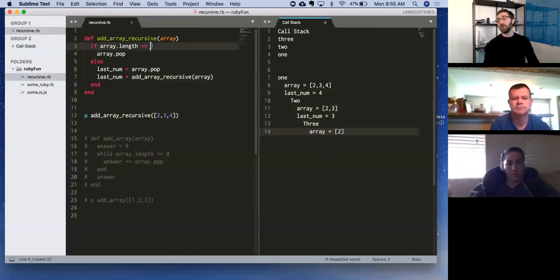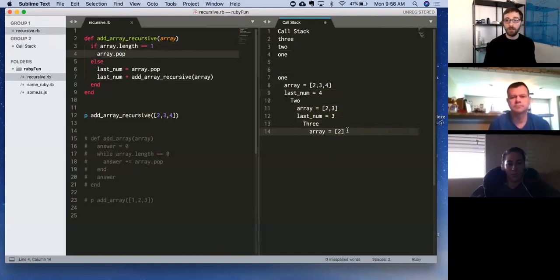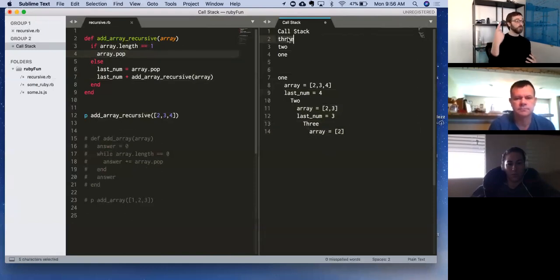Is array.length equal to 1? Oh, finally, right? So array.length is equal to 1. All I'm doing is array.pop, which returns what? 2. It just returns 2, right? Great. So now 3 has finally resolved. We finally resolved one of our methods. We hit our base case, right? It returns 2. So 2 gets returned, and we jump back up. This gets removed from the call stack.